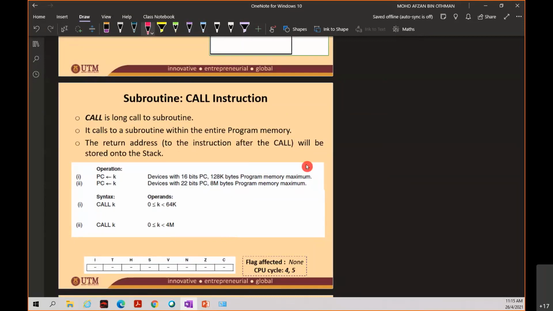So this is the syntax, CALL k. k is your address, and this is the operation: it puts k, the address, into the program counter, and then the program counter will go to that location.